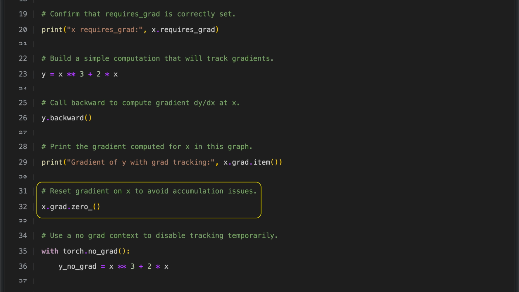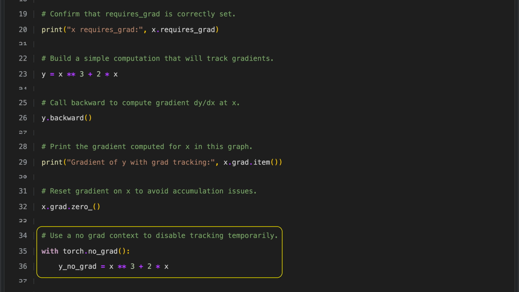Inside a no-grad context, gradient tracking is turned off, so operations are not recorded for automatic differentiation. In this mode, you can compute a new tensor, for example, by cubing a value and adding twice the original value, and the result will not store any gradient information. This is useful when you want to perform calculations that should not affect the gradient history, such as during evaluation or certain preprocessing steps.